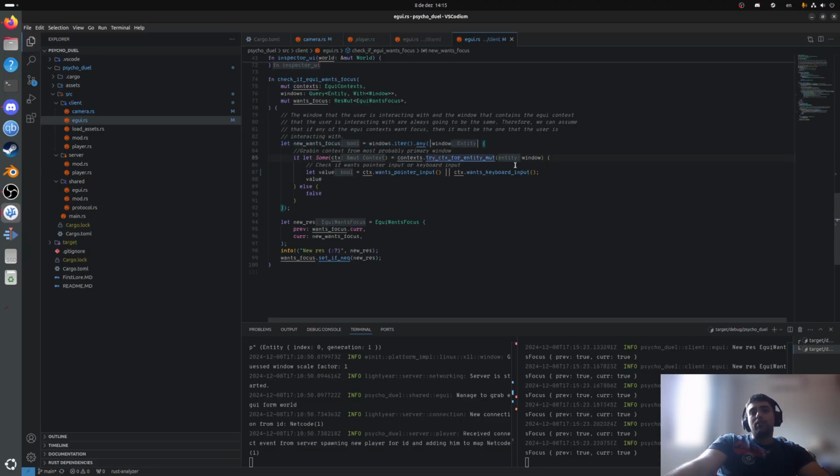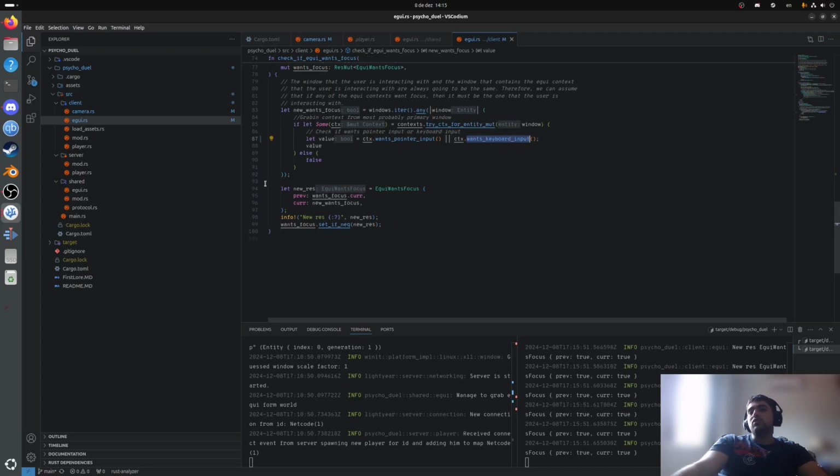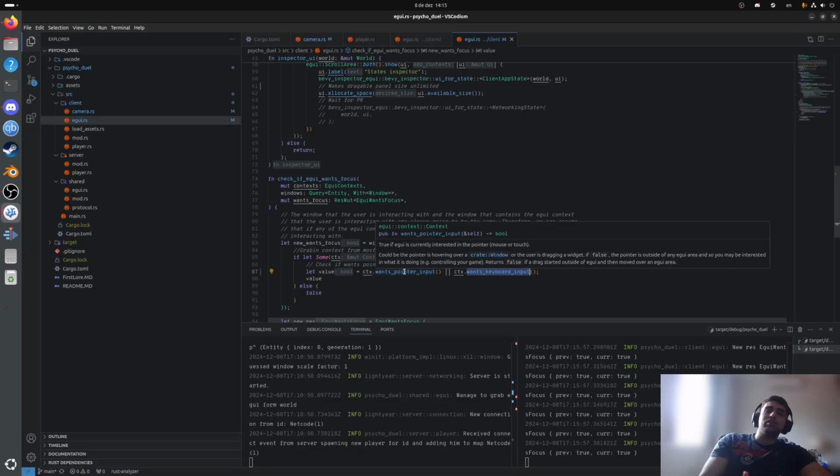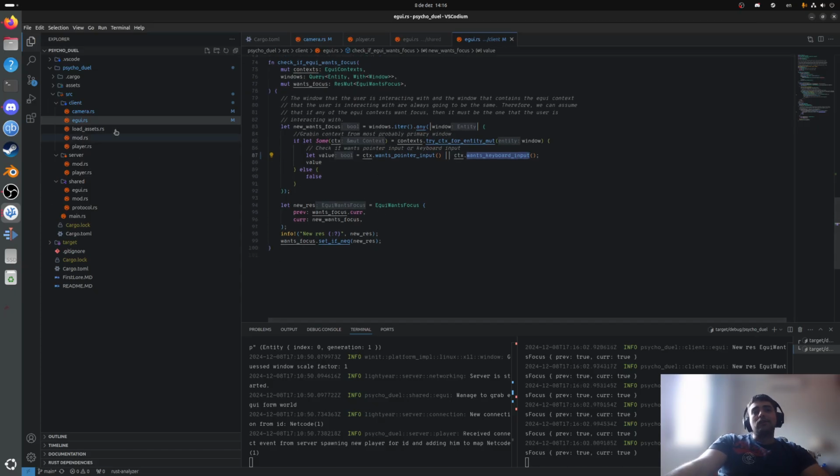Here we are basically trying to grab the window entity. And if we find one, we're going to set a value variable, which is basically the context itself on the window. That's going to tell us if it wants pointer input, or if it wants keyboard input. If any of those are true, we're going to set this variable to true, okay? Else false, and that's pretty much how we do it. That's how we grab the context. It's really easy, as you can see. Context is a really powerful tool in Egui, so you should really try to abuse it. And that's pretty much it.